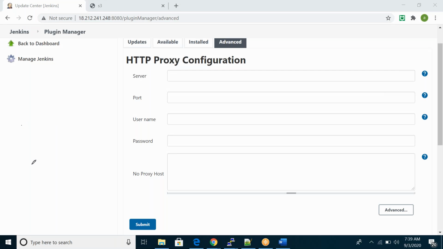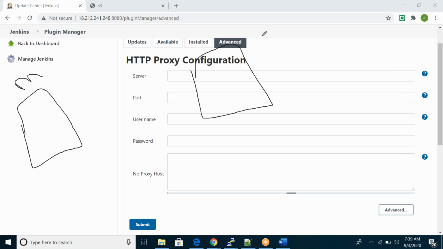So this is my Jenkins master, and this is my target server. In this target server I have some script or some file, and I want to deploy this file to the target server through Jenkins. This is my master, and this is my target server.